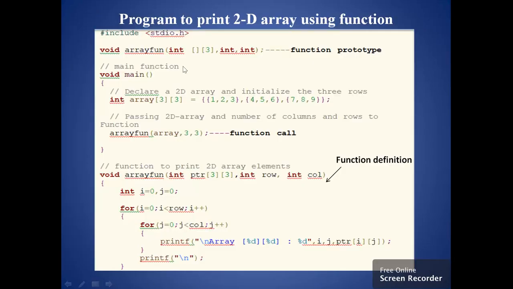Next, we will discuss a program to print a two-dimensional array using a function. Here, we will use a function to print the elements of the two-dimensional array. So we move to the program. At first, we will have the header file. Then after that, we will declare the function. The function declaration is also known as function prototype.